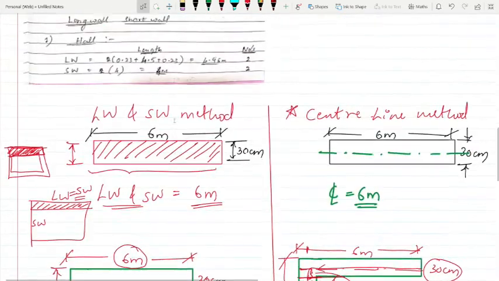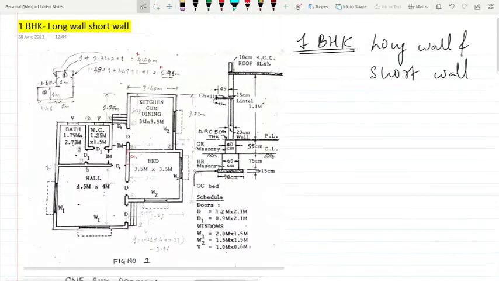Okay. So today's task is to find the quantity for 1 BHK. Plan is given, and the side by side elevation also is given. So this is elevation and the plan is given. And schedule here: doors, D1, windows W1, W2, and ventilation. All those things are being given. So let's see this method for solving with long wall.